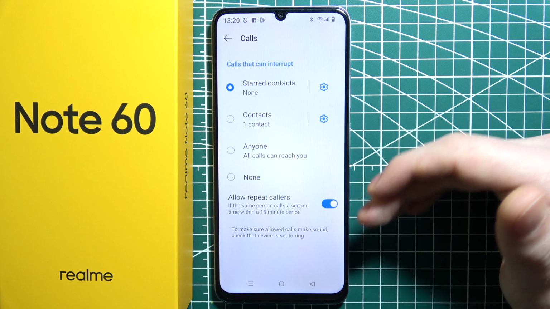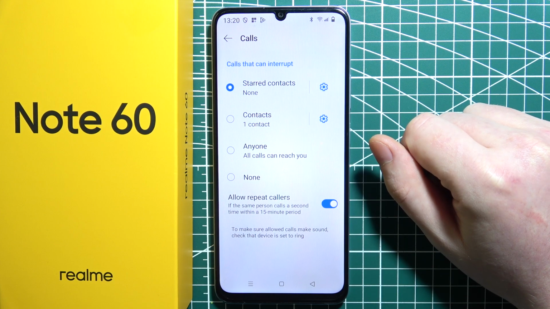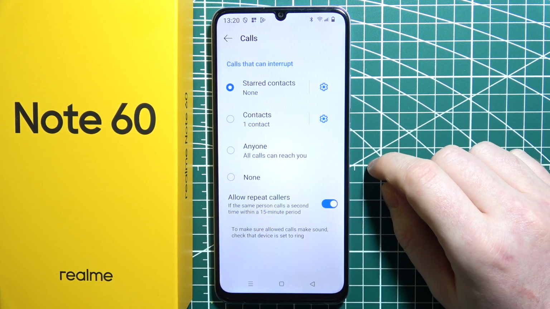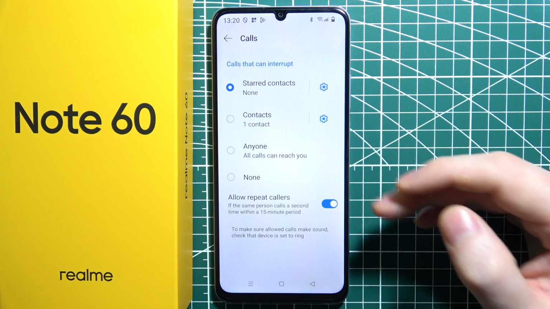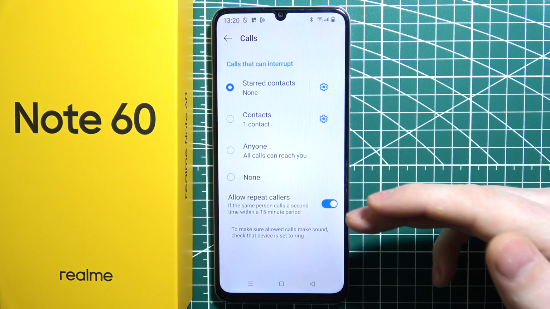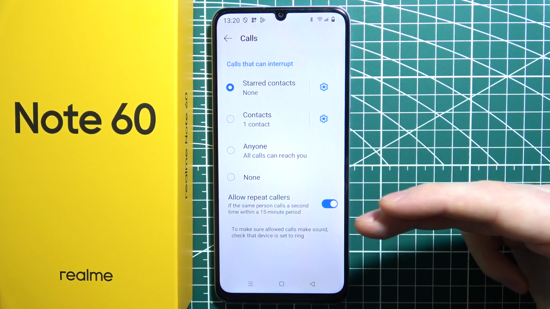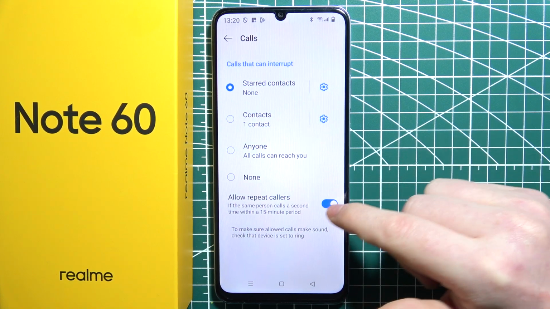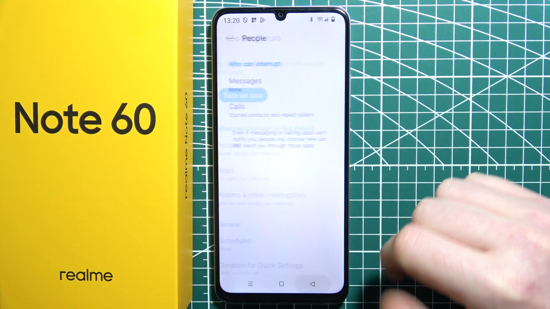And the same goes for the calls. You can customize it the same way. The only exception is allow repeat callers. So when somebody tries to reach you and calls you multiple times, they will be able to ring through in Do Not Disturb mode when this option is activated.